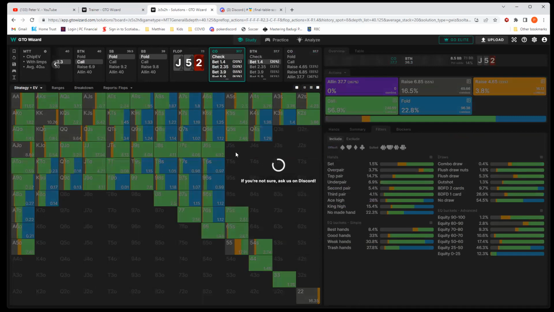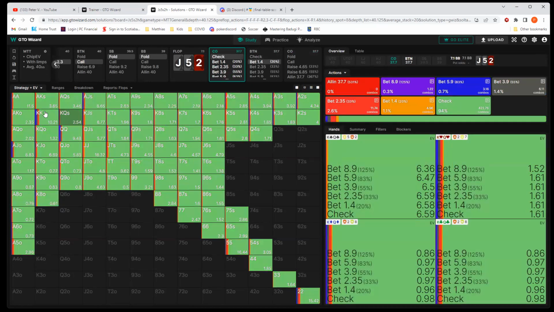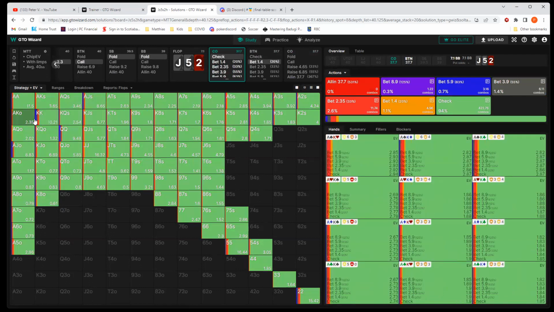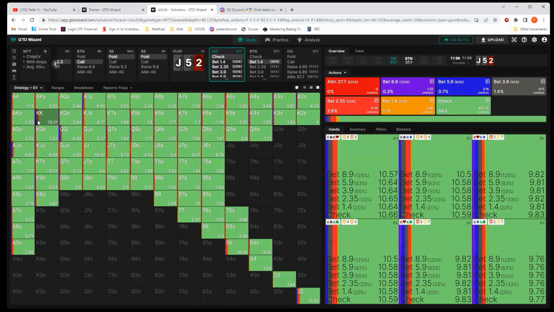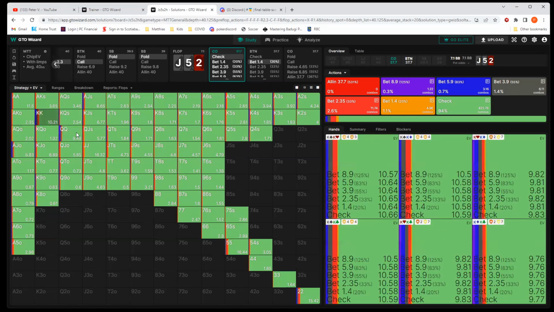Yeah, I was checking like everything. Jack 5-2, 94% checks. But if you are gonna bet, this is the hand that wants to do it. And the size is a big, pretty little bit 33, a little bit 55, and a little bit 83. Okay. So the hands that kind of want to do it are ace, jack, kings, and queens.